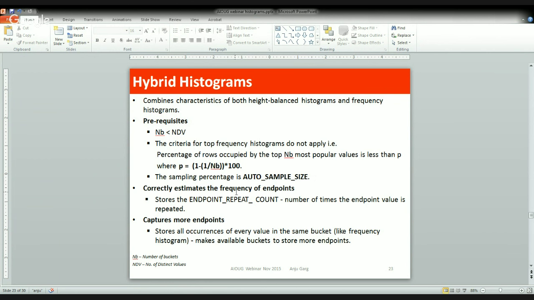So what are the new things with this hybrid histogram? First thing, now in addition to the columns endpoint number and endpoint value that we discussed earlier, it stores a new column, which is called endpoint repeat count. And what does this store? It stores the number of times the endpoint value is repeated. It means now we can accurately estimate the cardinality of endpoints because we are storing this, right?